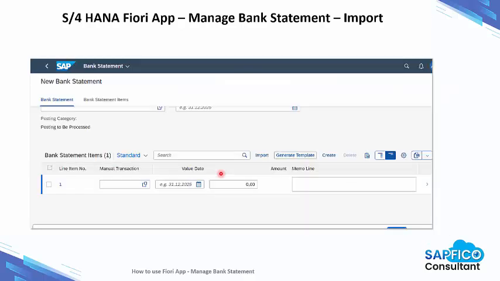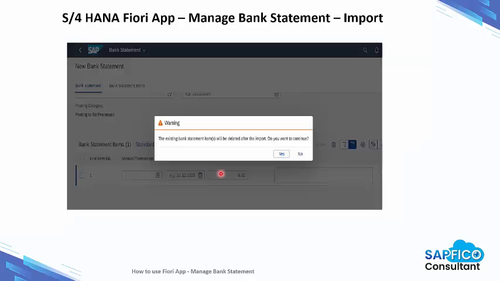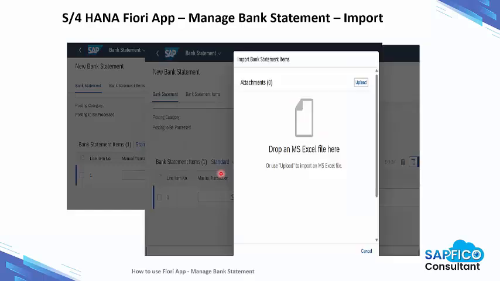So we click on the save button and then save it, and we can click on the import button here. When we click on this, we get a message saying that the existing bank statement will be deleted after import. Do you want to continue? So we click on yes, and we get this screen to upload.